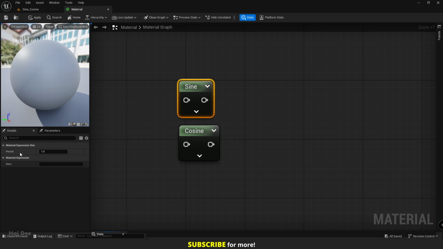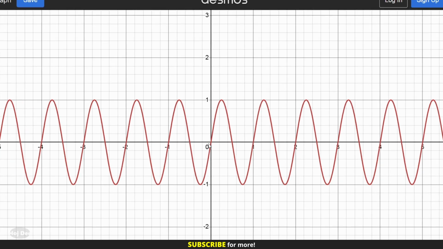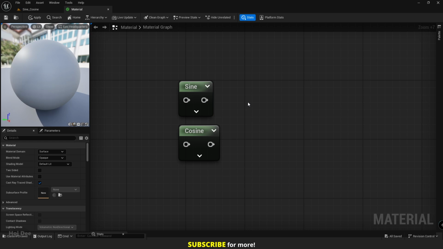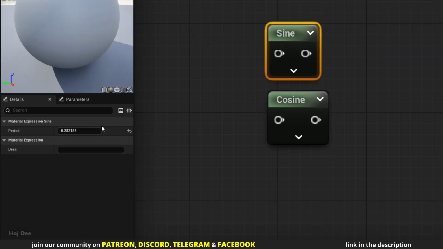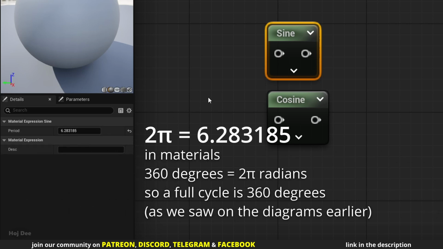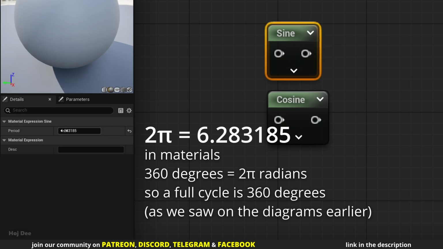The period value controls the input mapping. By default it is set to 1, so it means that a full cycle starts at 0 and ends at 1. If we want these nodes to work like they work in other programs and math functions, we should set the period to 2 pi, which is 6.283185. In materials, 360 degrees equals 2 pi radians, but still having access to this value can give us control over some effects.